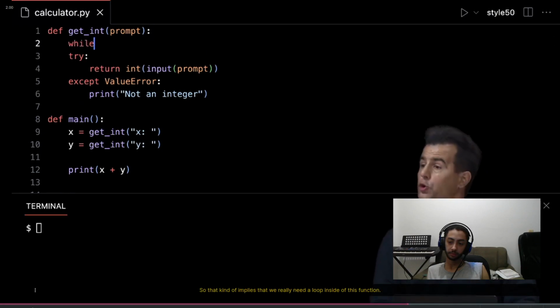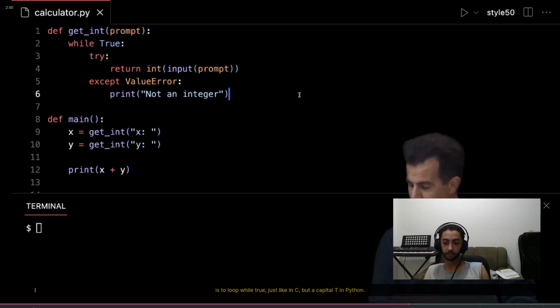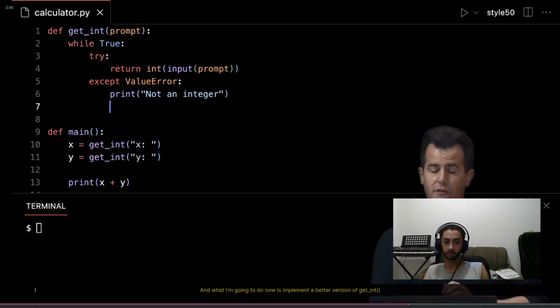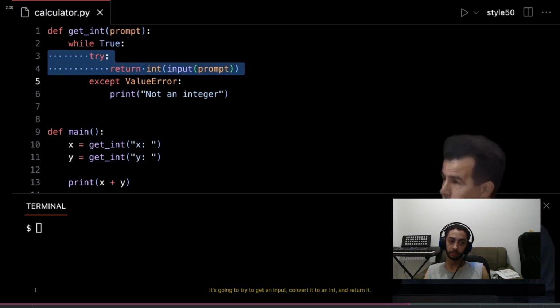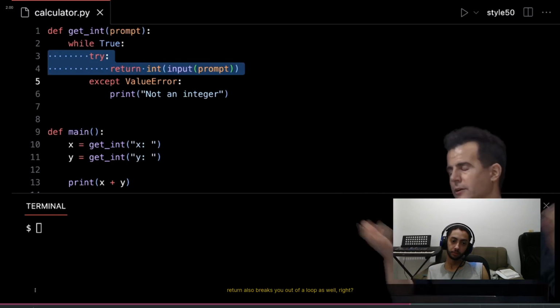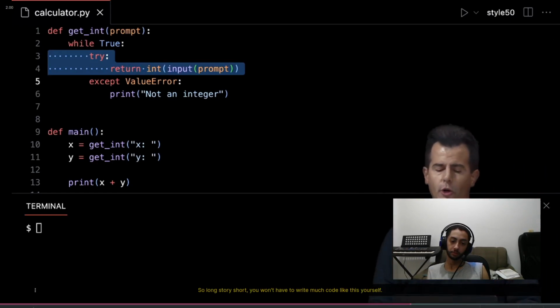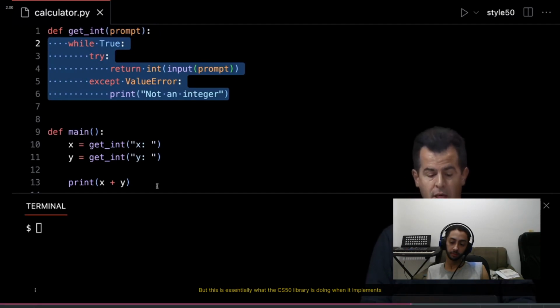So that kind of implies that we really need a loop inside of this function. And the easiest way to do something forever is to loop while true, just like in C, but capital T in Python. And what I'm going to do now is implement a better version of getInt here, because what's it going to do? It is going to try, it's going to do this forever. It's going to try to get an input, convert it to an int, and return it. And just like break breaks you out of a loop, return also breaks you out of a loop as well, right? Because once you return, there's no more need for this function to execute. So long story short, you won't have to write much code like this yourself, but this is essentially what the CS50 library is doing when it implements the Python version of getInt.